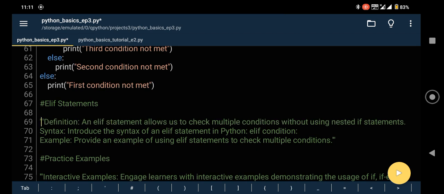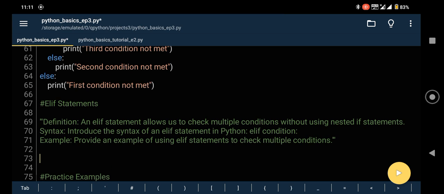Let's go to the elif statements. Definition: an elif statement allows us to check multiple conditions without using nested if statements. So this is an alternative to this. Instead of nesting them, you can just put multiple conditions. The thing with this one is that you have to be careful which condition you put first, because once that condition runs, it ignores the rest. So let me just give you an example, just like the first one.